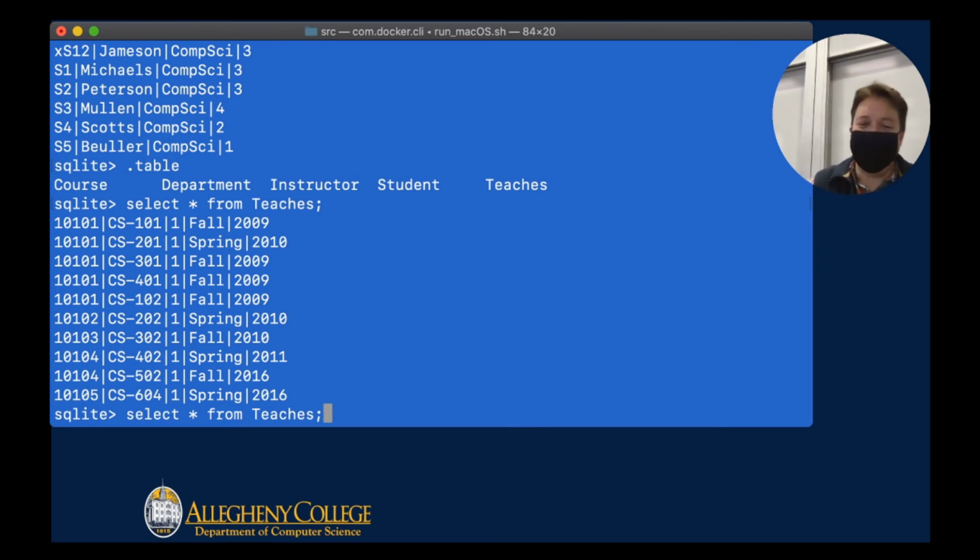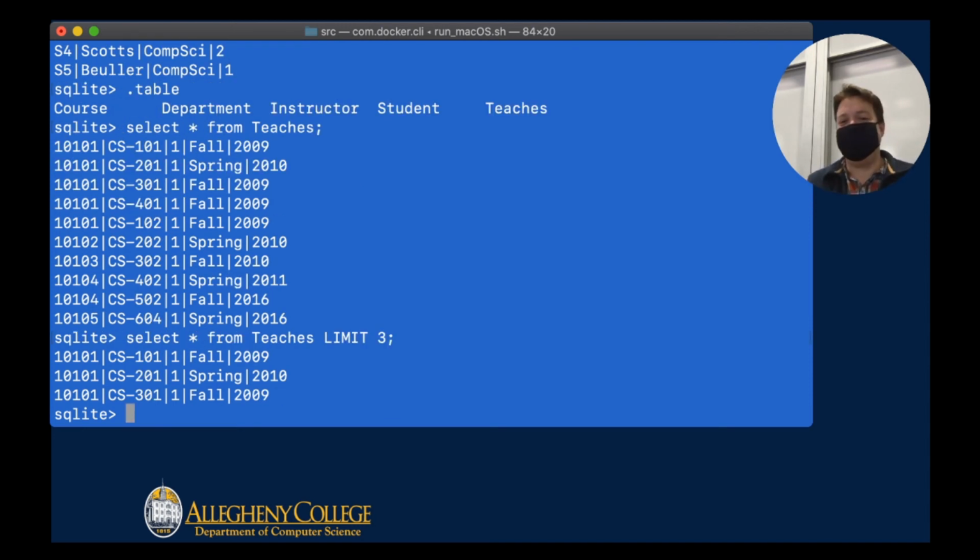Now, if you have a colossal table which is just filled with stuff, and you don't want all that stuff coming out, let's say you have like 1,000 records or whatever it is, at the end of your select star from some table, you can type in the word limit, and I'll just put 3, some number. And then it just shows me the top 3 rows in that table.